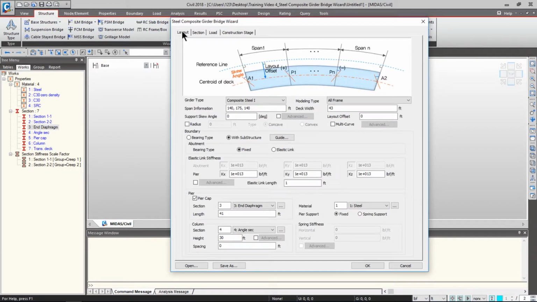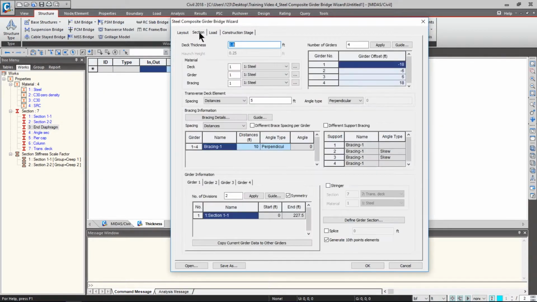The Layout tab contains basic layout information such as span information, deck width, modeling approach, and how you would like to reflect the substructure portion, meaning would you just want to model up to the bearing portion or would you like to model the full superstructure and substructure. In the Section tab, you can define the details of bracing and girder, such as what types of bracing you have, how you space them, or what the different girder sections are and on which location they are located.